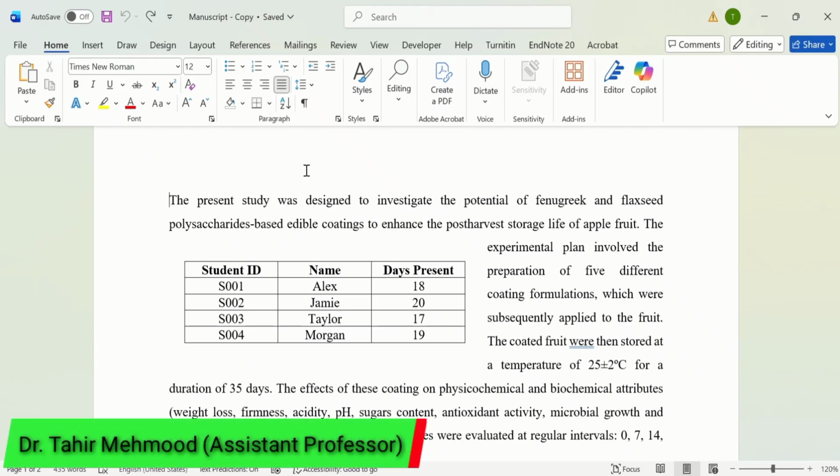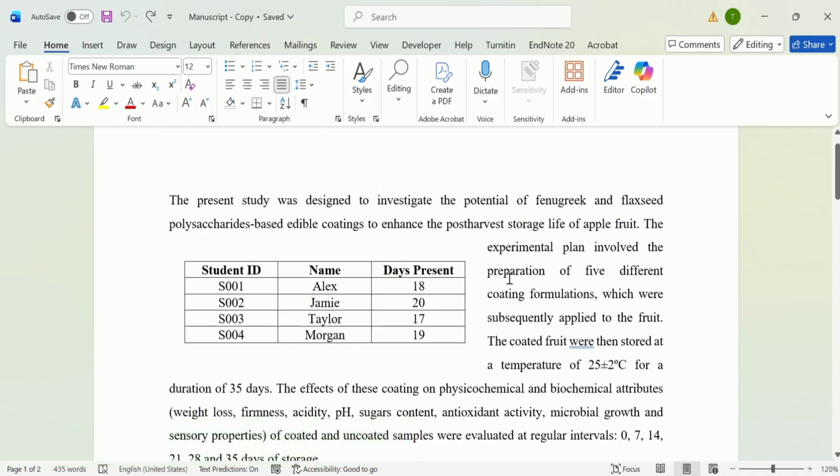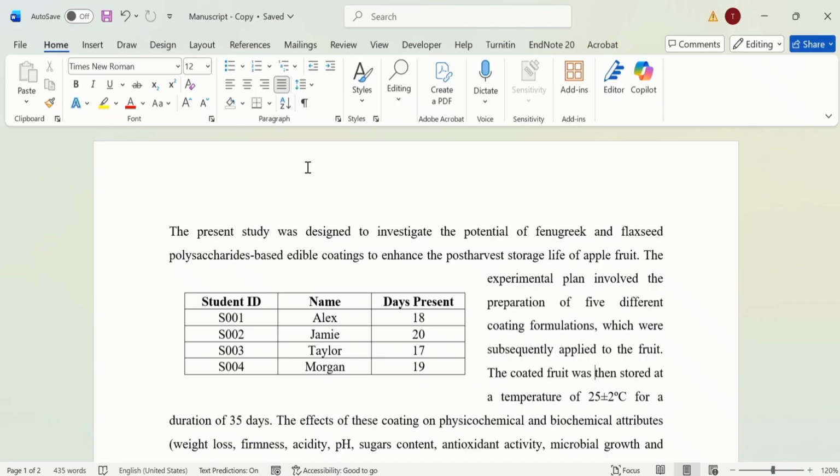In this video, you will learn how to place table and text side by side in Microsoft Word. Currently, you can see here I have inserted a table and text side by side in Microsoft Word file. In addition, you will also learn how to lock this table.